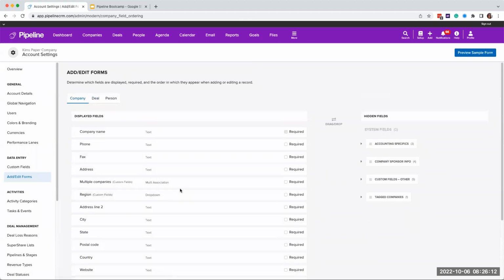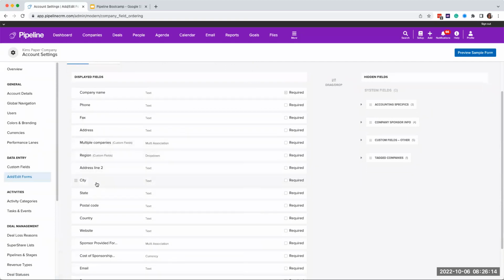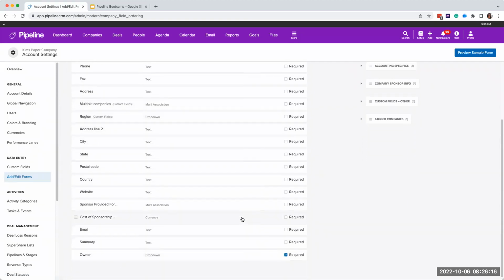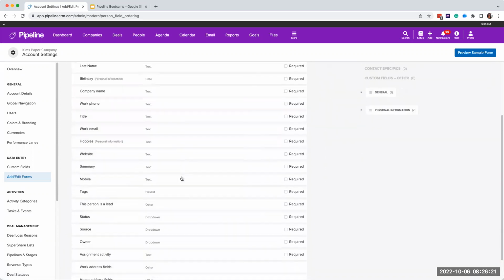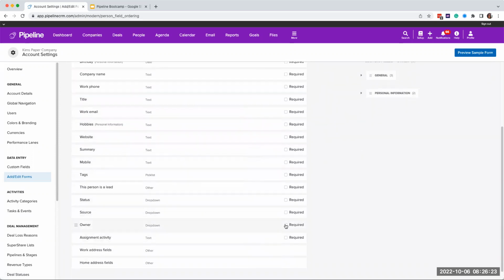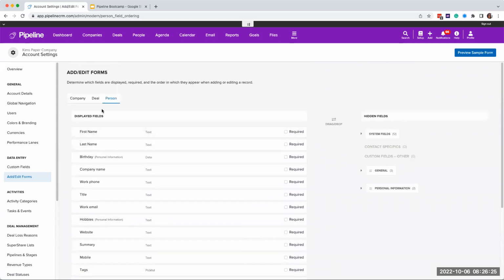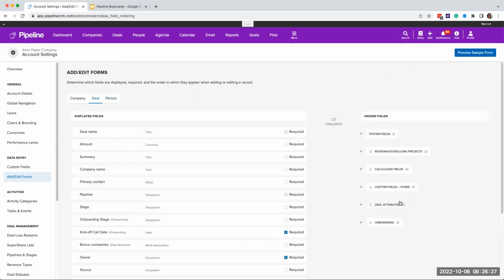You'll see if I toggle over here to company, I don't believe I have owner... no, I do have owner as required. I went through and changed that. Should have changed it on all of them, but it's possible that I missed one. So we're going to go ahead and make owner required as well on people. And again, this updates dynamically in real time.